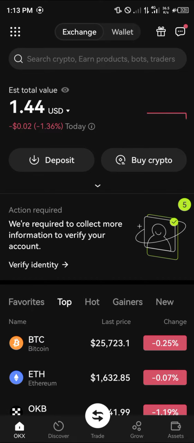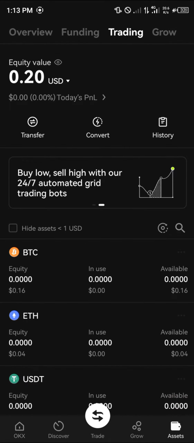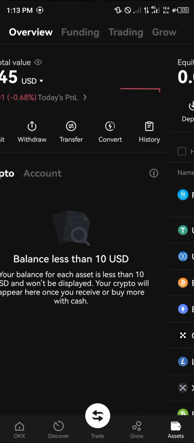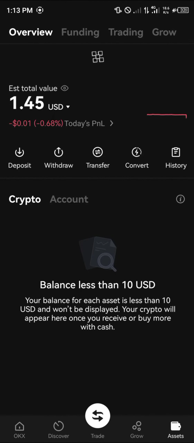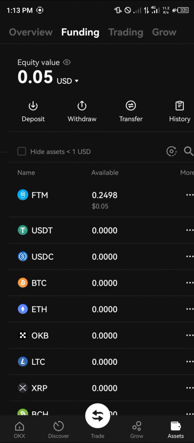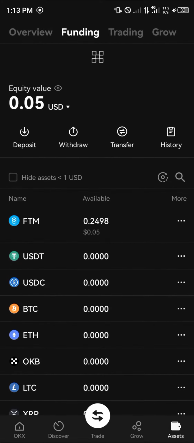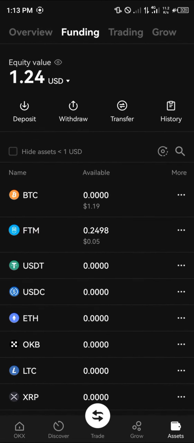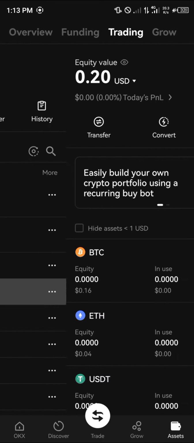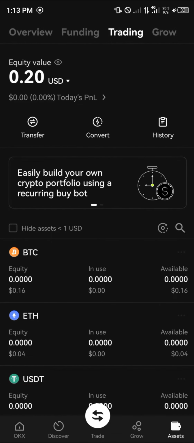And once you're there, all you need to do is simply head over to the assets menu, which is at the bottom right corner of the screen. So once at the assets menu, you'd be dropped at the overview, where you simply scroll to your funding and have a look at your tokens. As you can see, we've got some Bitcoin here. You can check your funding if your Bitcoin is also there.